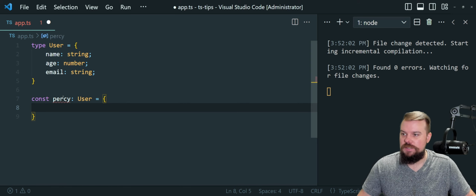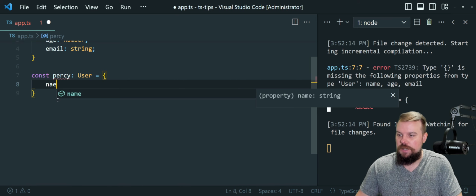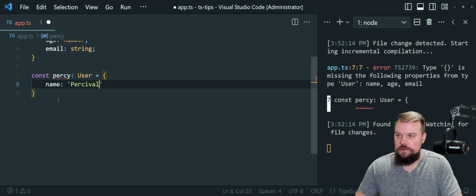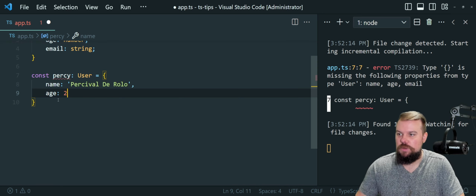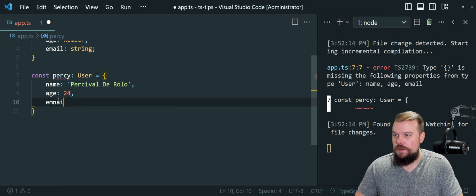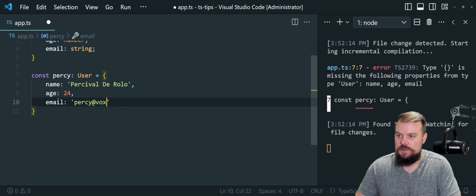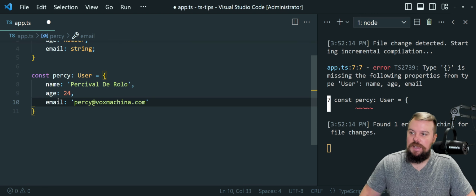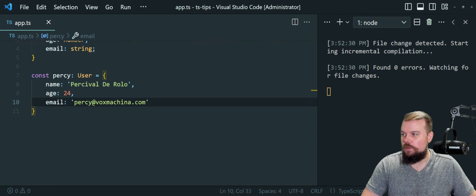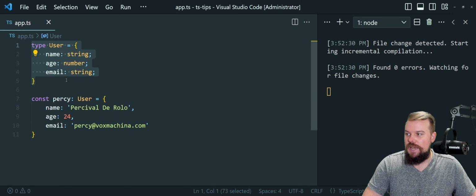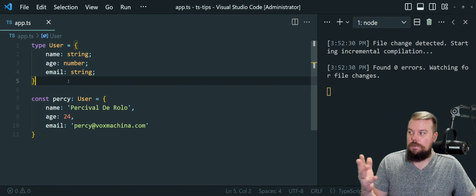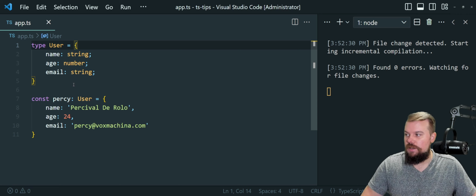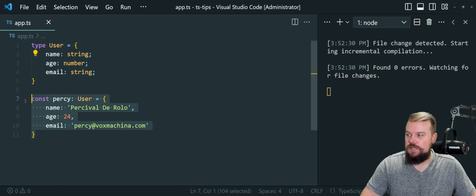And we're going to assign the Percy variable values of name, Percival de Rolo, his age from the show, I don't know, early 20s, I think. We'll put 24. And then email, his email would be something like Percy at voxmachina.com or something like that. But there you go. We have a simple user type alias that is an object with typed properties, name, age, and email, string, number, string. And we're going to use this user type alias to type the Percy object, right?